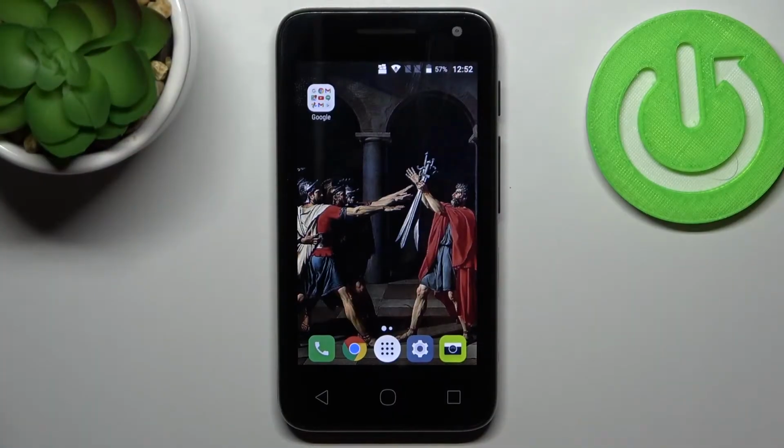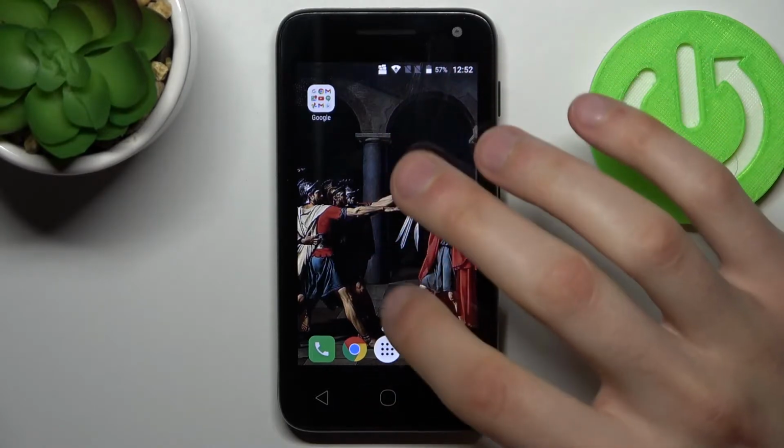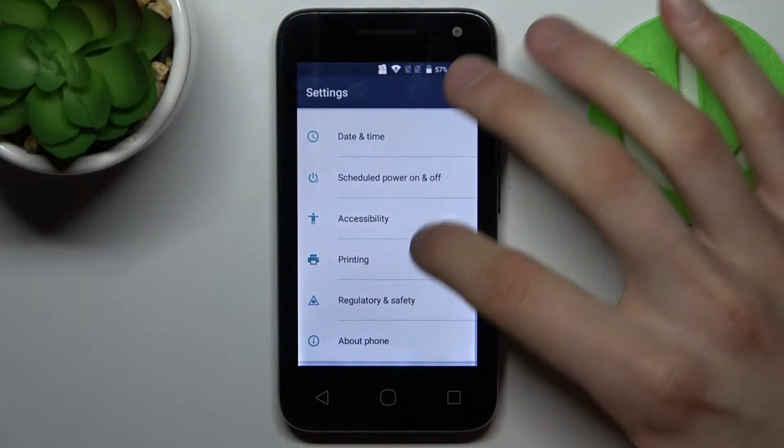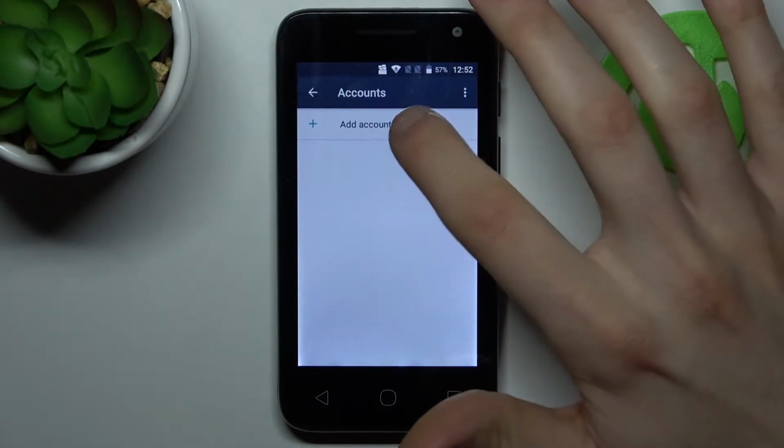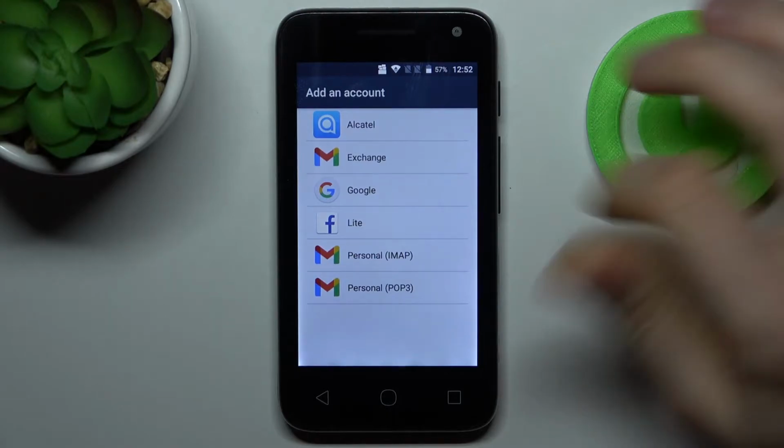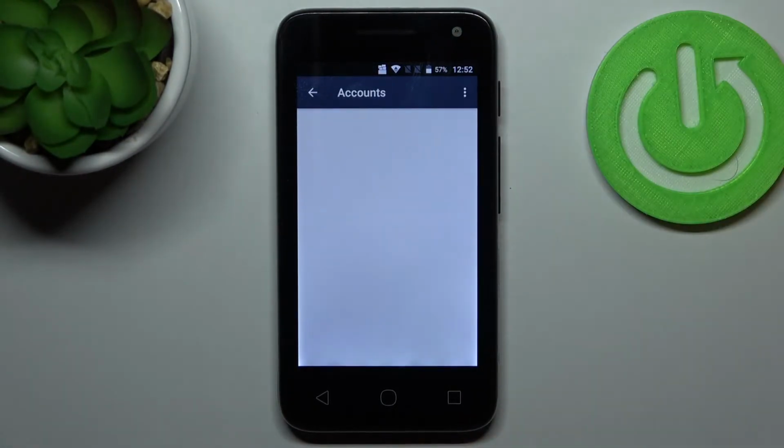Here I have ALCATEL U3, and today I'm going to show you how to add Google account on this device. So to do this, firstly you have to open settings, then you have to go to the accounts section, tap add account, then you have to select Google. Of course you'll need internet connection to add Google account.